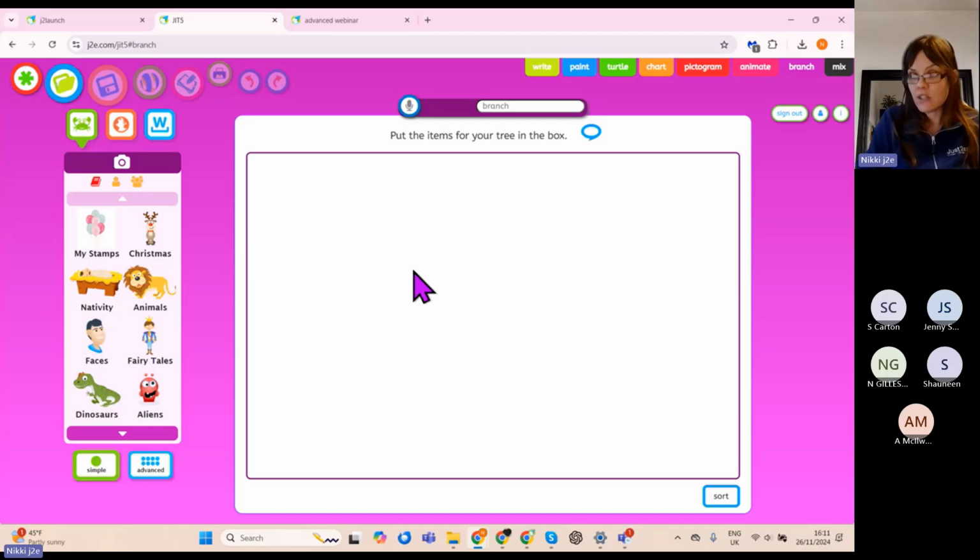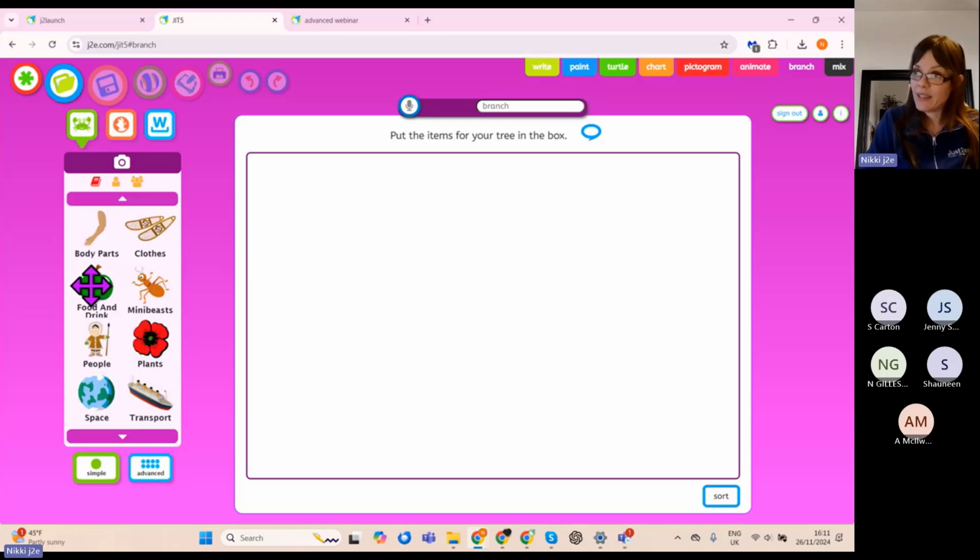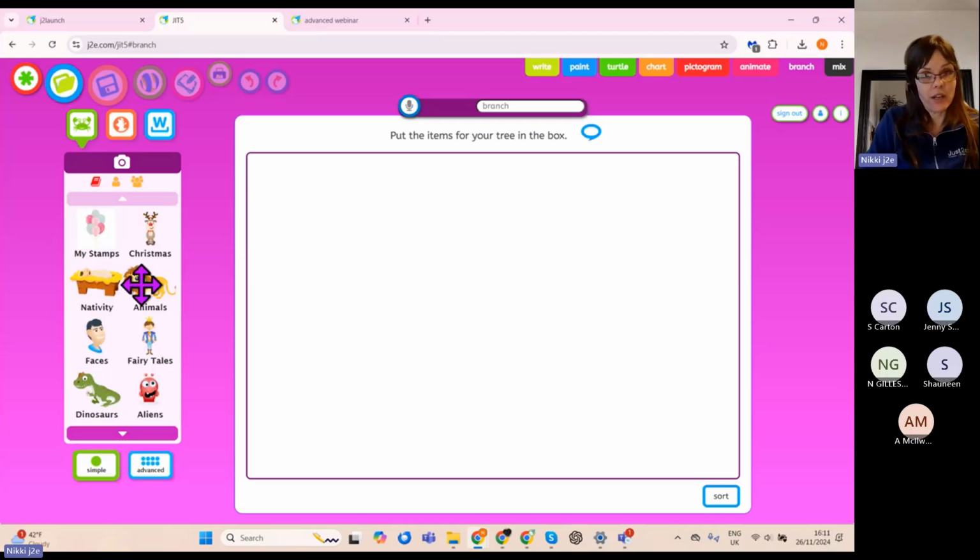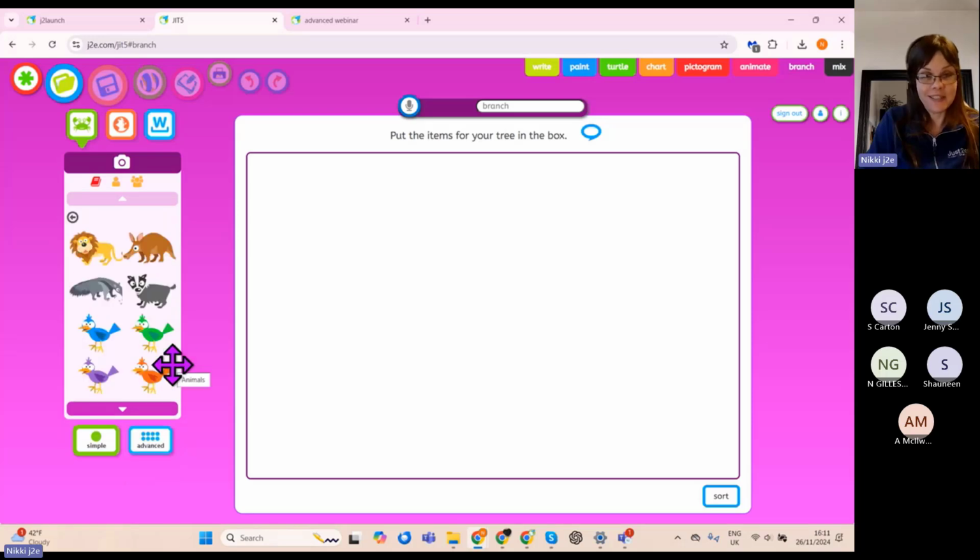So link this into your topic. You know, it could be fairy tales, could be animals, could be Christmas characters. I know that features in our advent calendar in the library. It could be food and drink. Now I'm going to stick to what I know, and I'm just going to use animals because it's easiest. But there are all the clip art libraries that you would like to use are there.